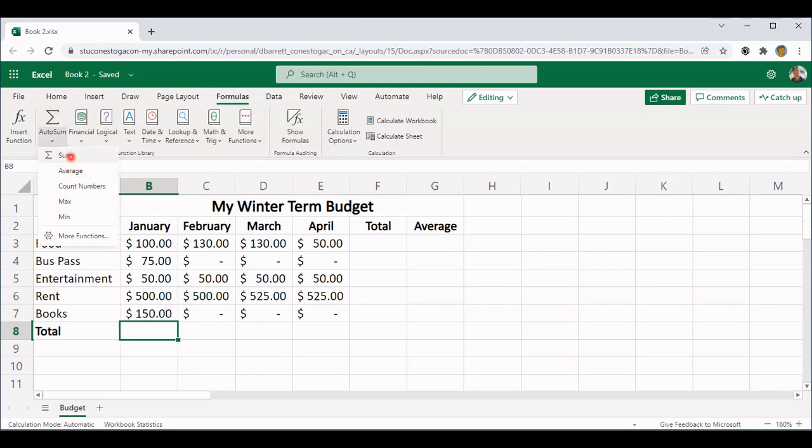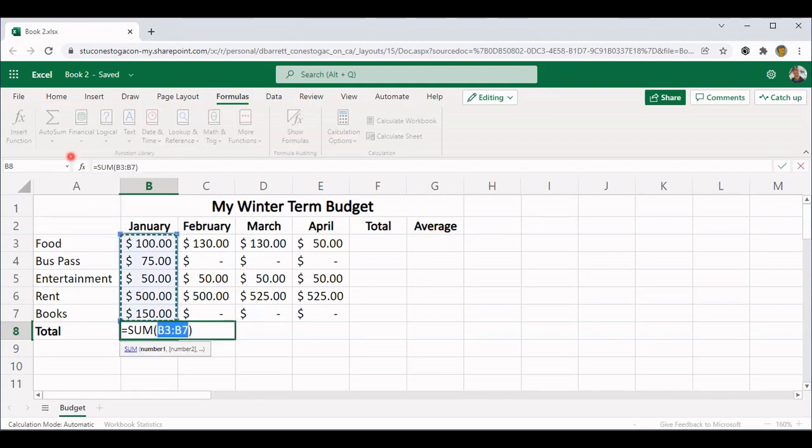We're going to indicate the sum. Now, notice that Excel is smart enough to know, hey, there are five numbers right above where I am. Let's assume that is going to be what you want to sum up. And in fact, it is. It's a very good assumption.